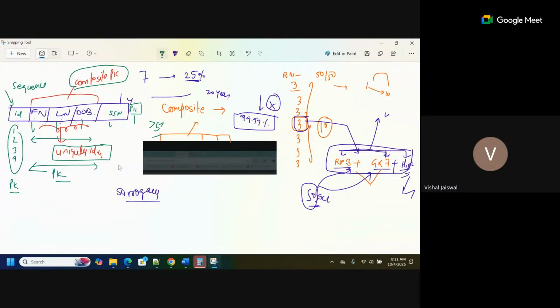So here you can defend that this is the reason I do not want SSN or Aadhaar card or PAN card or passport to be a primary key.